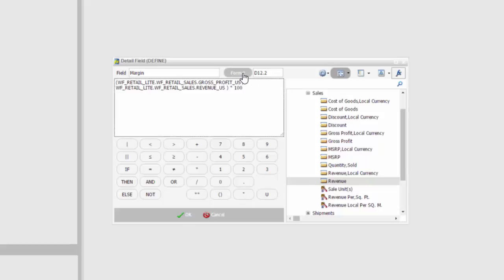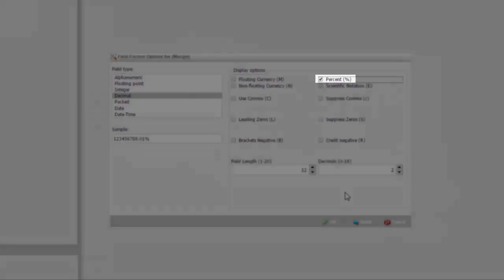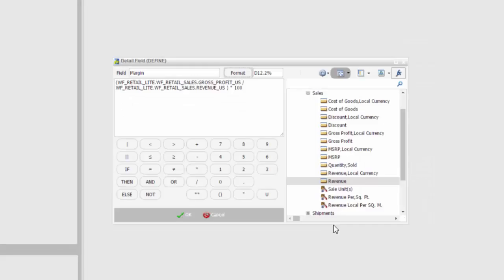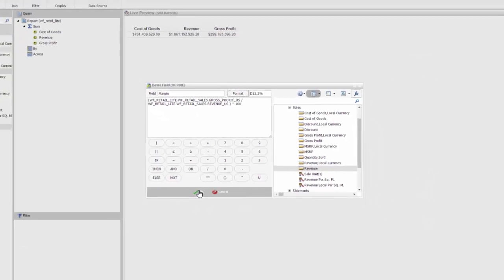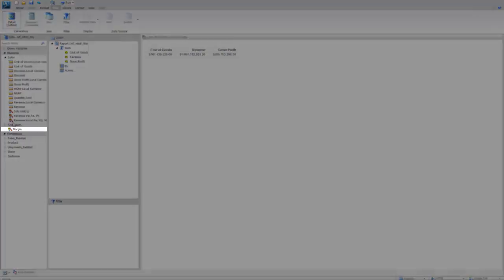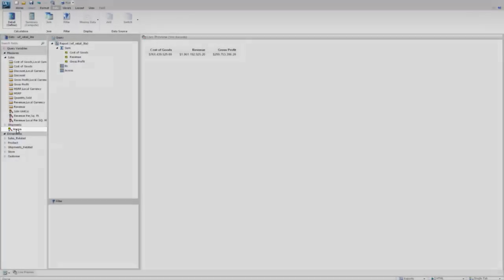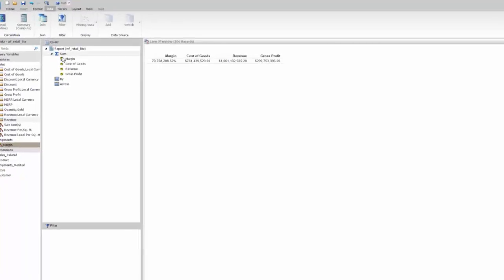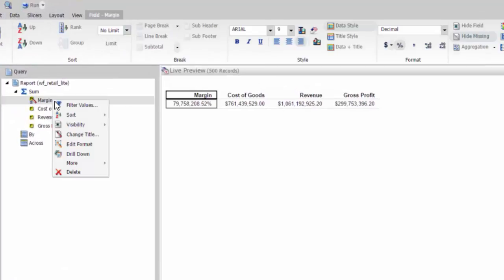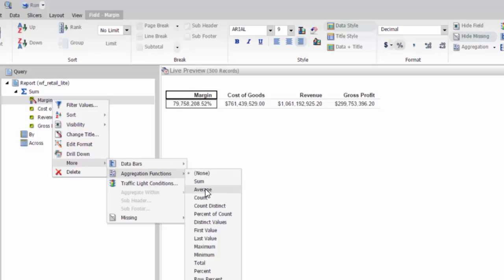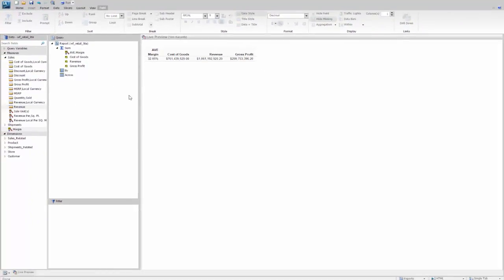and we'll change the format to include a percent sign so we can see that on the report, and we'll say OK. And you can see that new field appears in the list here on the left, and we'll add it as the first of the measures here. We're going to take that calculated field and perform an operation on it. We want it to be an average margin and not the total of all of the margins. As you can see, the average margin is being calculated across the board here.